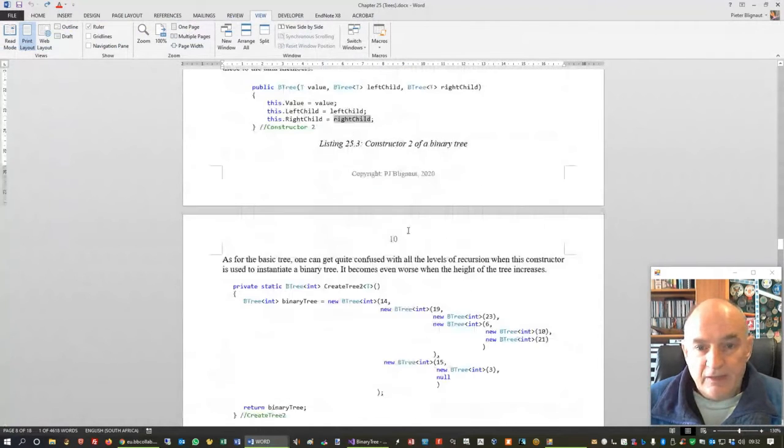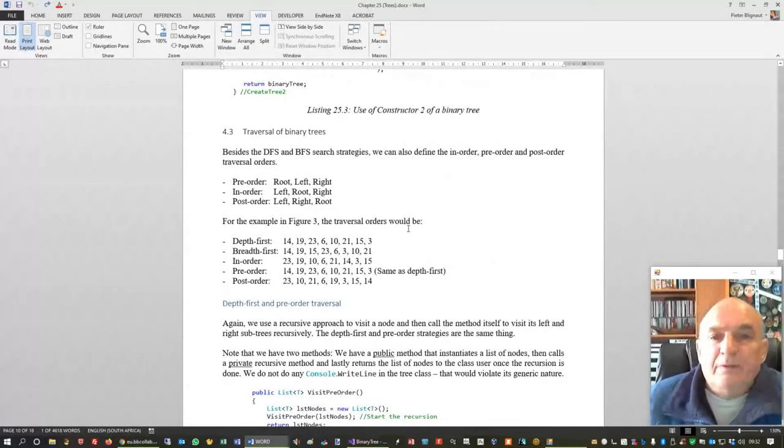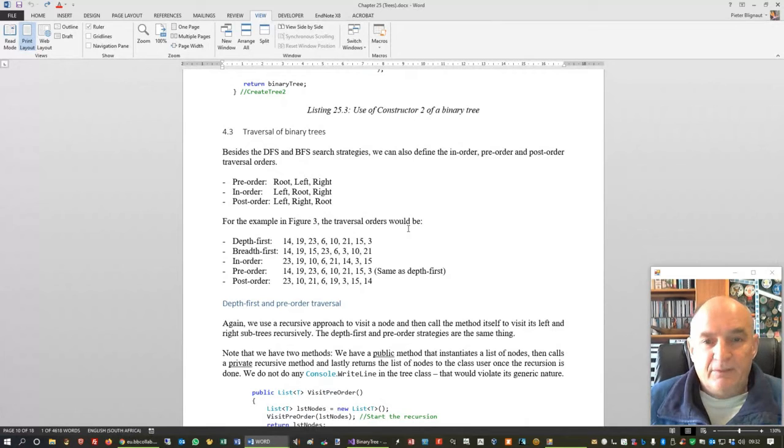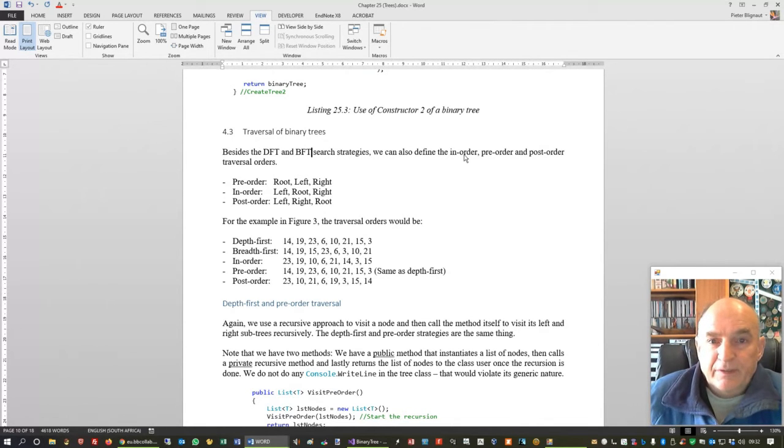Let's look at the next section, which I believe will be the traversal. Yes. Now the thing with the binary trees, as I mentioned, it is a tree. As any other tree, it's a tree. But what we now have extra is extra traversal strategies. The previous two traversal strategies, the depth first traversal and the breadth first traversal, or searching.